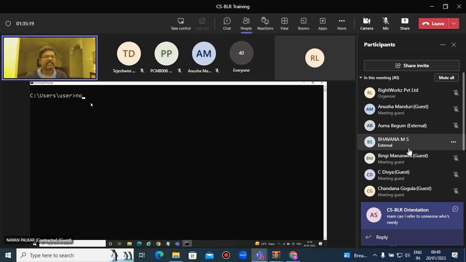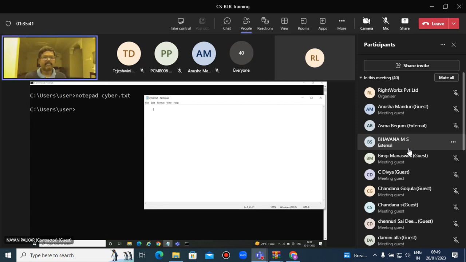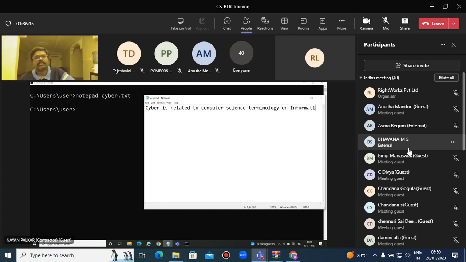Notepad space cyber.txt. Create one text file first. Cyber.txt, enter. Write down one sentence: Cyber is related to, type in the notepad. Cyber is related to computer science terminology or information technology or virtual reality.